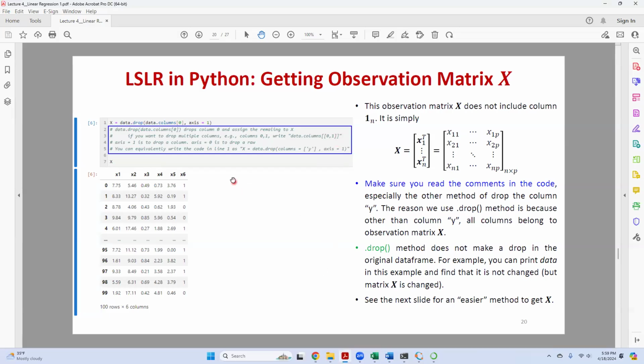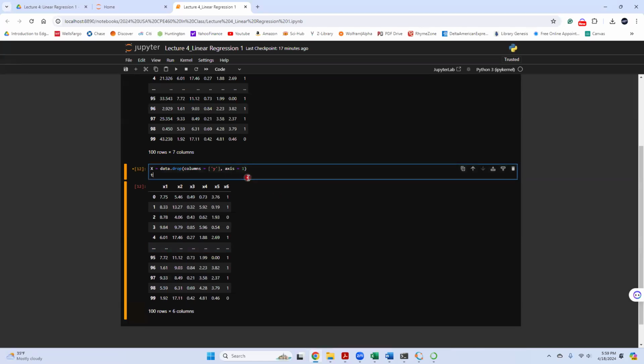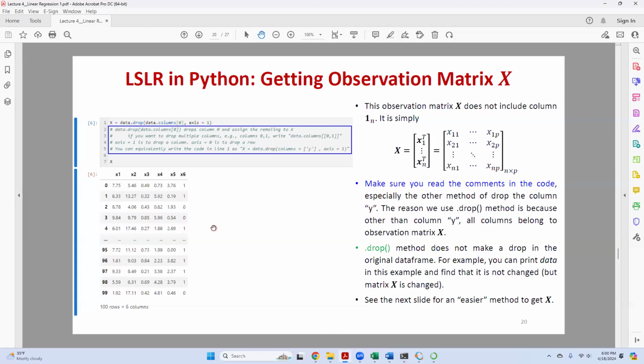Be careful of one thing: here drop won't really change anything in data. It won't change the data. For example, suppose now you want to see what data looks like. You see, in data, Y is still there. So drop is a method that won't really change the original data frame variable data here. It just shows you how I can define my X.